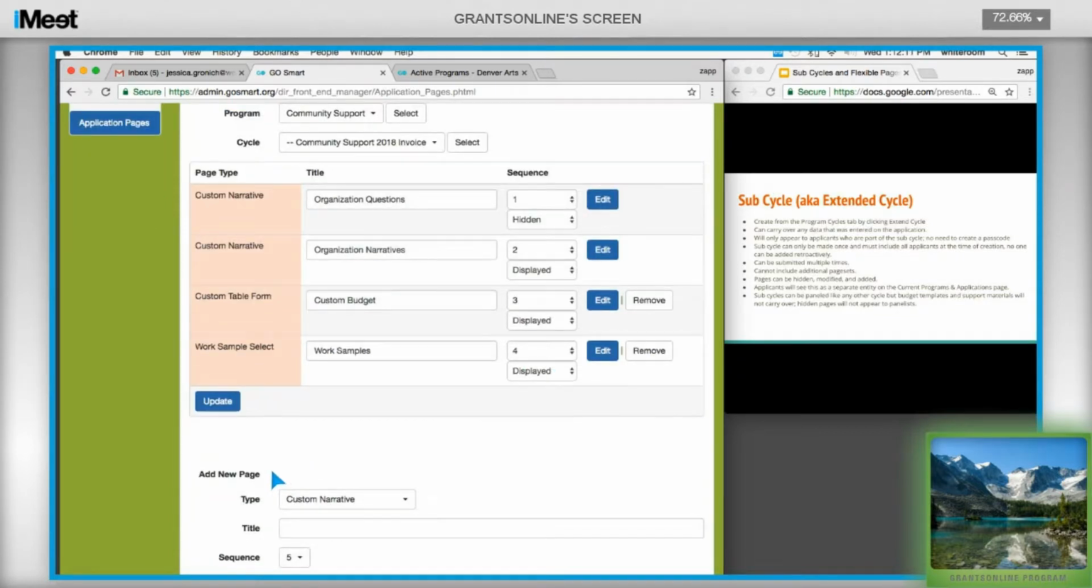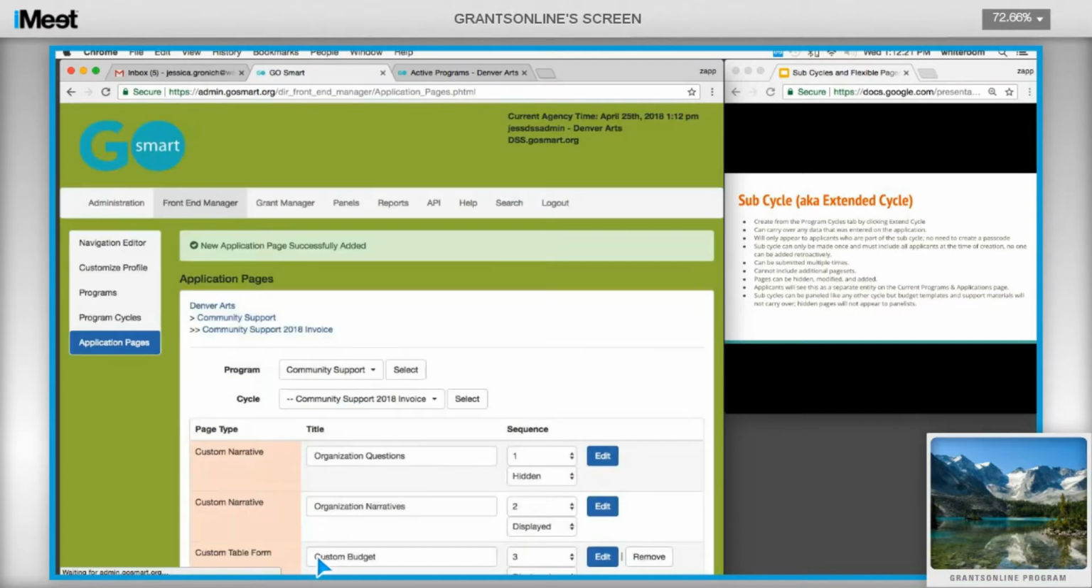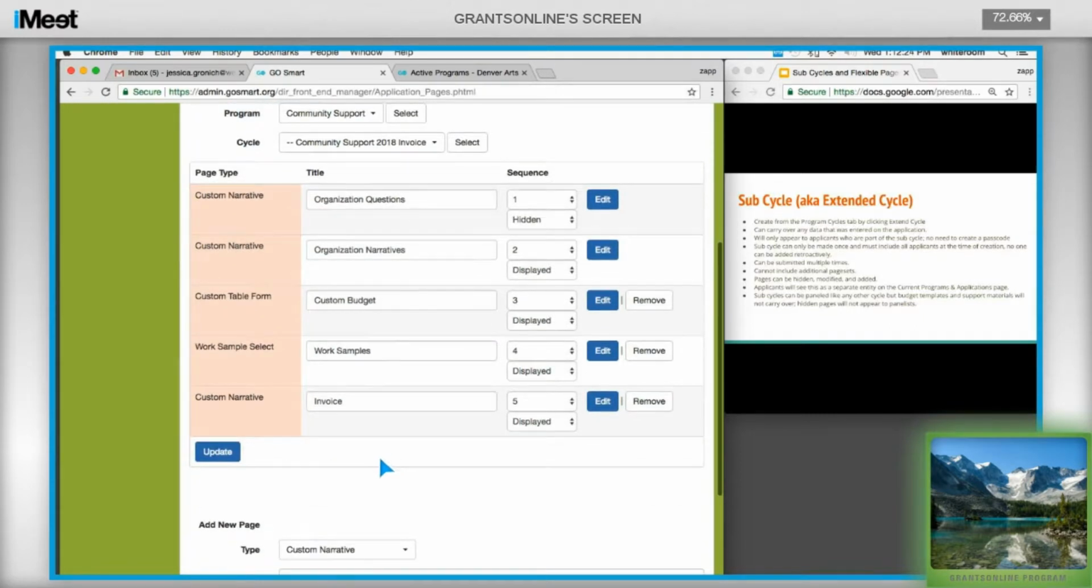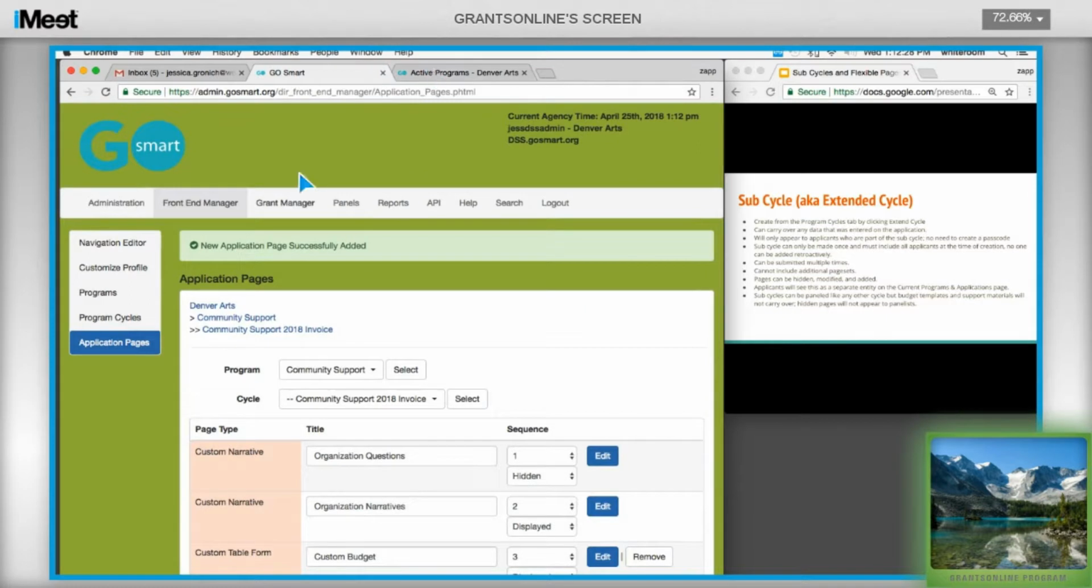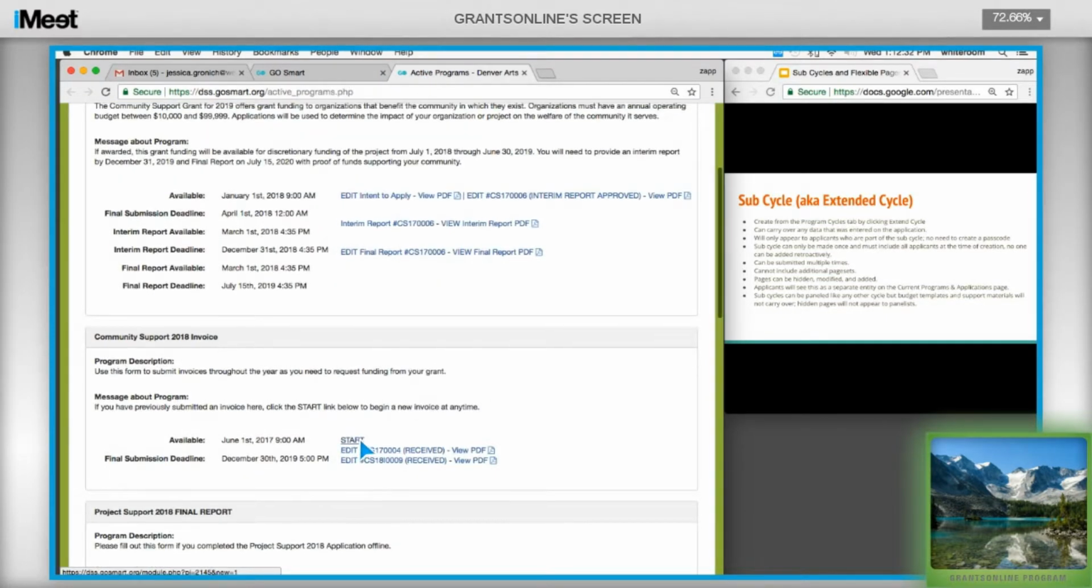And then if you want to create a new page to house all of your invoice questions, just like you would in a regular cycle, you'd add that custom narrative page, call it your invoice, add it on, and then add your questions just like you would to a regular cycle page. And then now, when your folks hop into that invoice, they're going to see the pages you've opted to hide and display, and they're going to see your new page with the invoice.